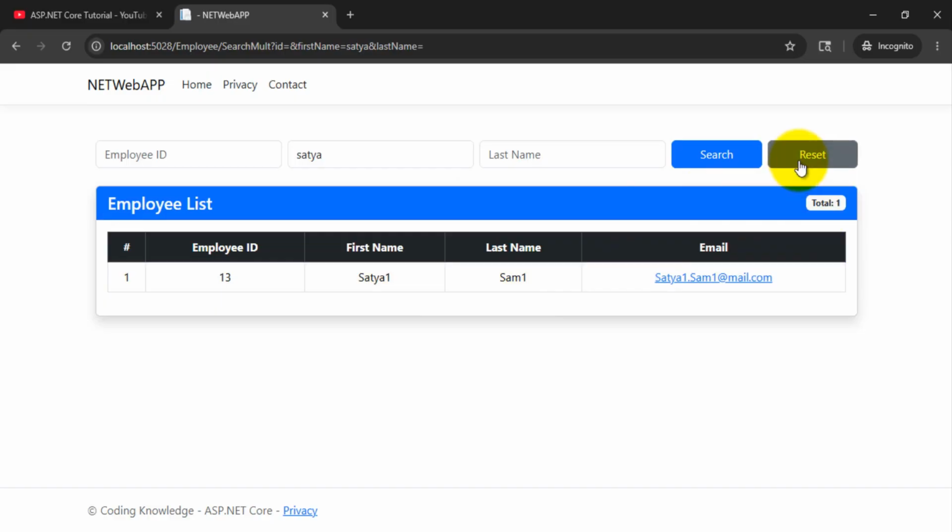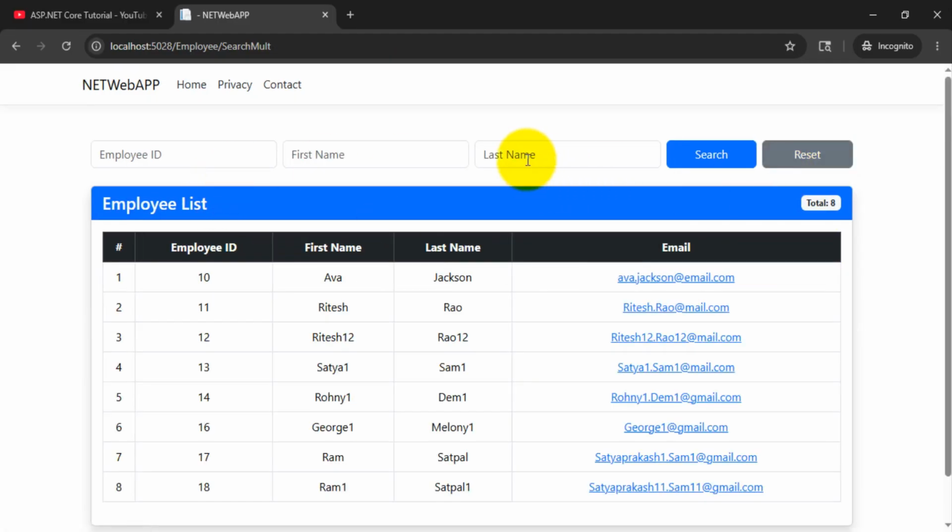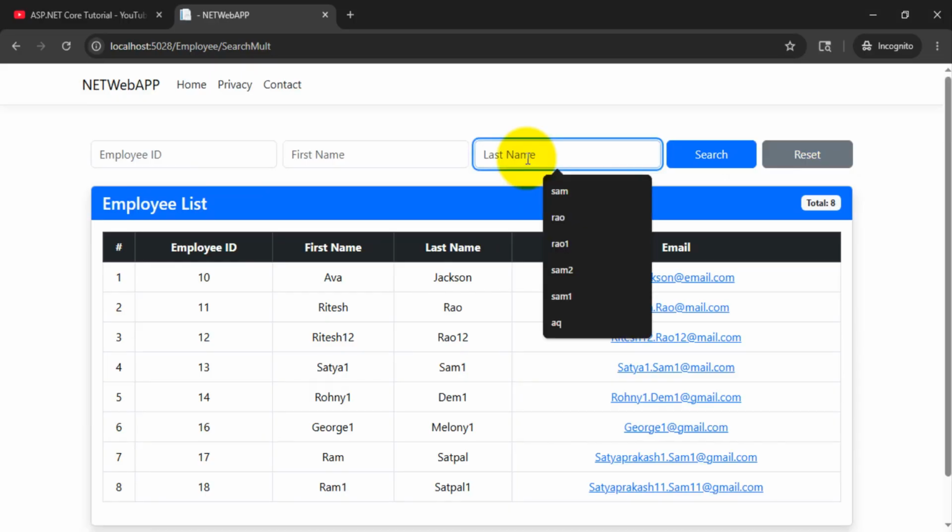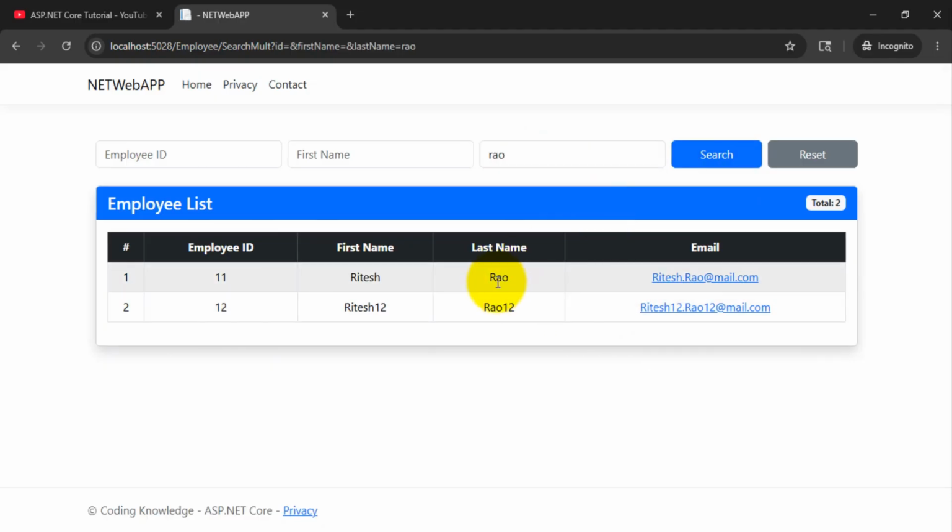Okay, and click on reset to display all the records. Now I'll try to search by last name. So I want to search with last name Rao. Click search. So see here the last name is Rao, and Rao 12. There are 2 records, so I'm getting 2 records here.